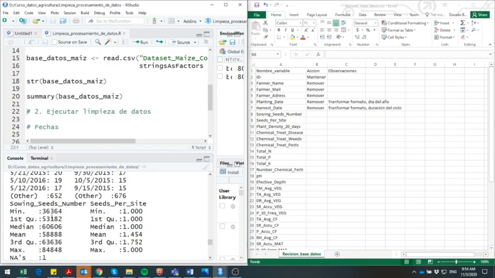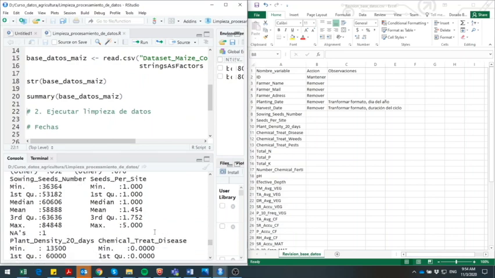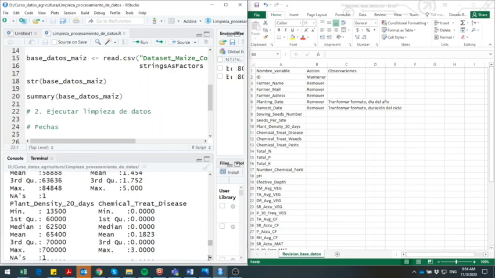Let's see the other variables, sowing seed numbers. Apparently there are no mistakes here. These are numerical values and they're being recognized as numerical values. It has some NAs. I could also take decisions over here if I wanted to remove variables because they have many missing data. But this is not the case because it only has one NA, so I could process it with one of the methodologies that we're going to see in a few minutes.